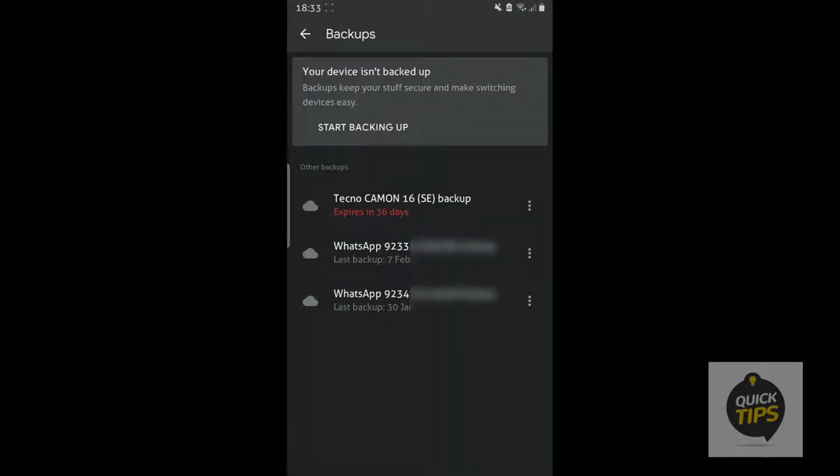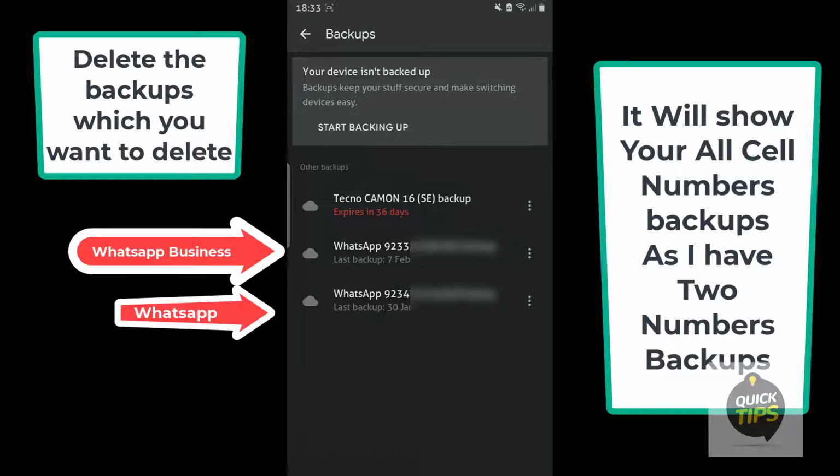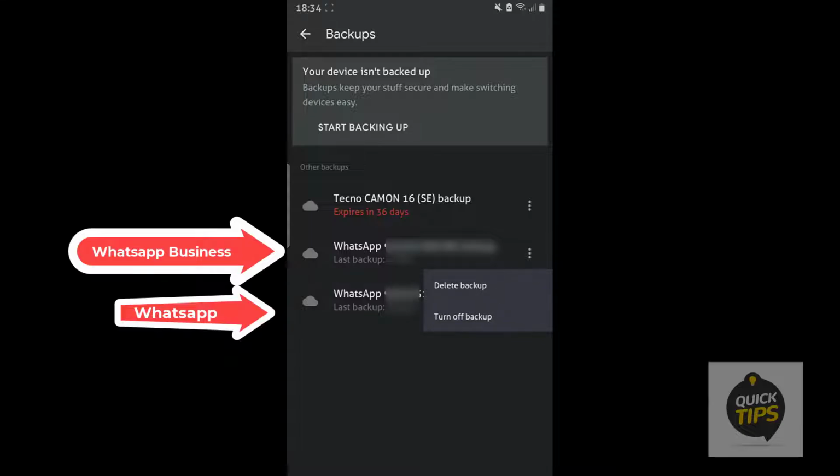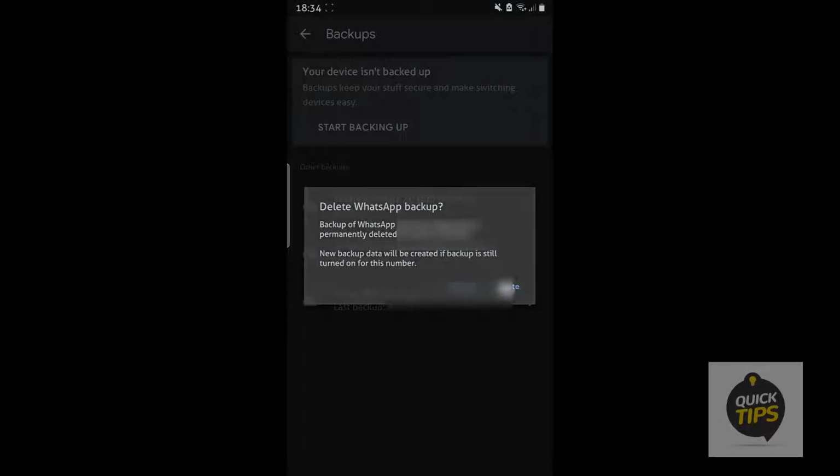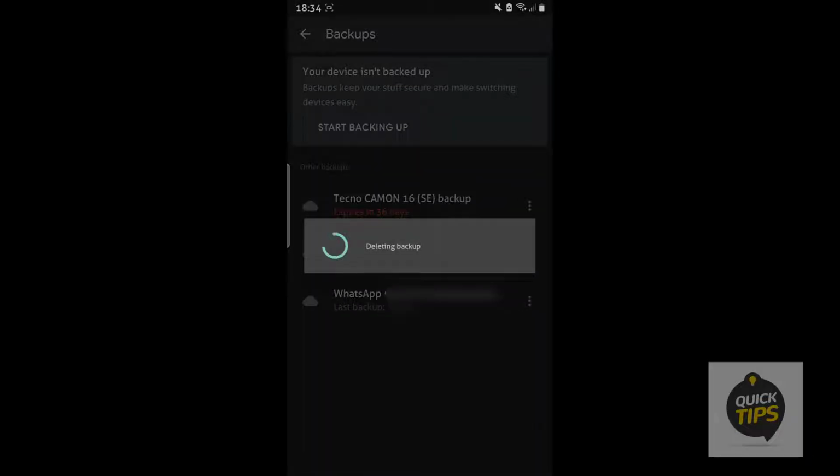Here you can see you have WhatsApp backup, two WhatsApp backups as I have two: WhatsApp Business and simple WhatsApp. Click on three dots and delete backup. It will delete all of your Google Drive backup.